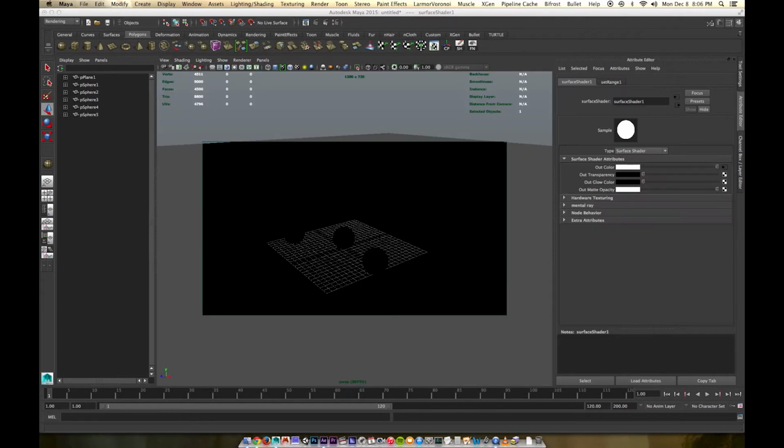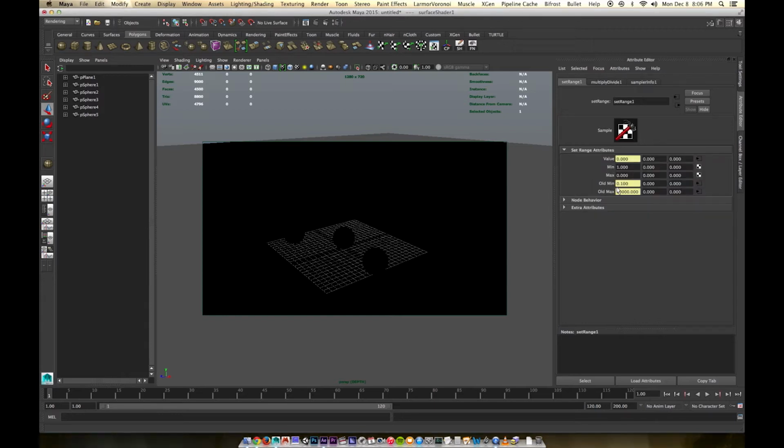So the next step is to select the surface shader out of the hypershade, go into its input, and you'll find these two variables, old min and old max. These are the variables that you'll be adjusting. You do not need to mess with the value variable.